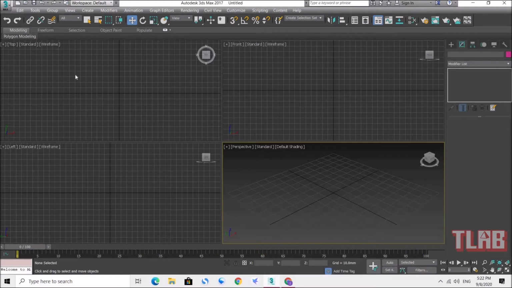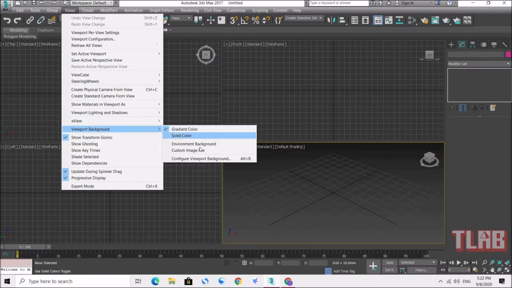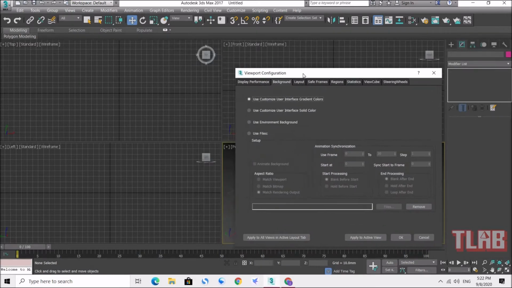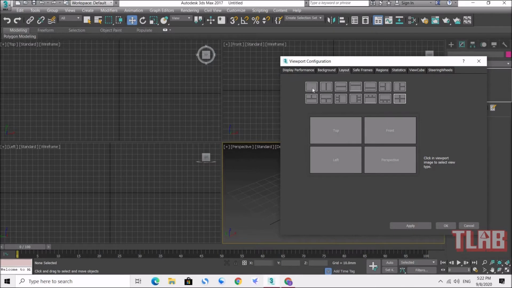So how? If you want to change the viewport layout, you just go and select Views, and then find Viewport Background, then Configure Viewport Background, and the shortcut is Ctrl B. When you open it, you see Viewport Configuration. Select Layout, and you can see that for now this is the default layout: top, front, left and perspective. You can choose others, like maybe you just want to show one view only, just top, or maybe two views only, top and front.